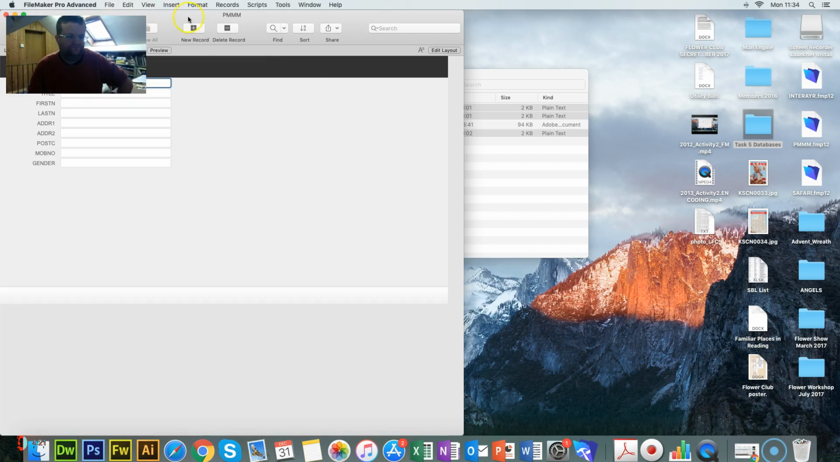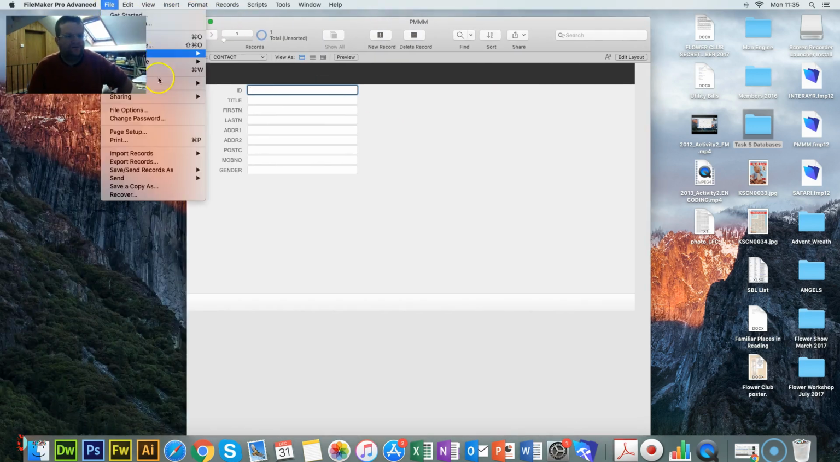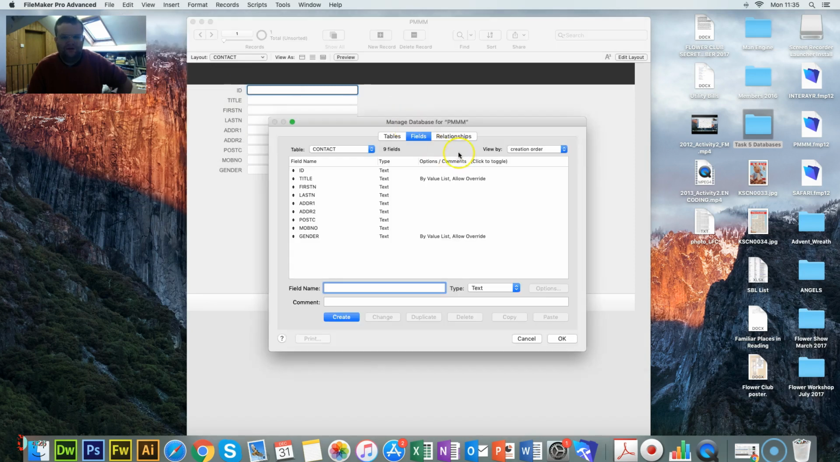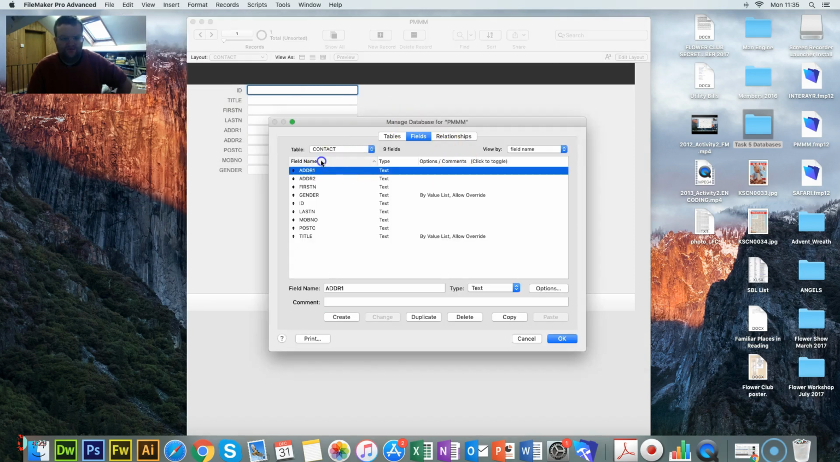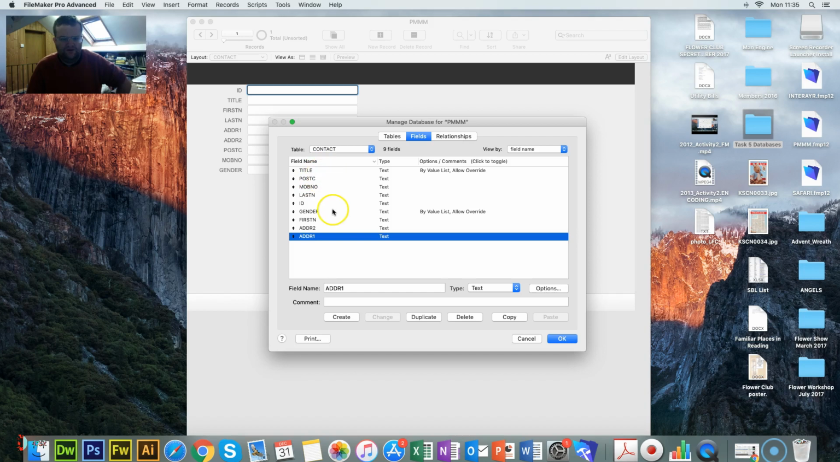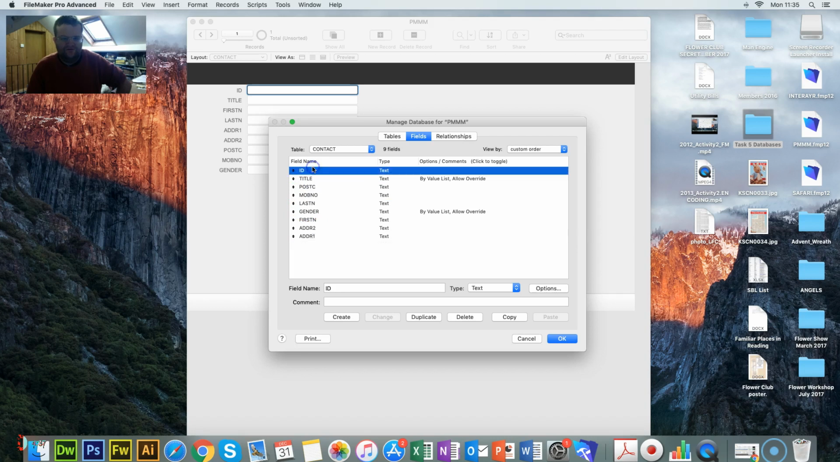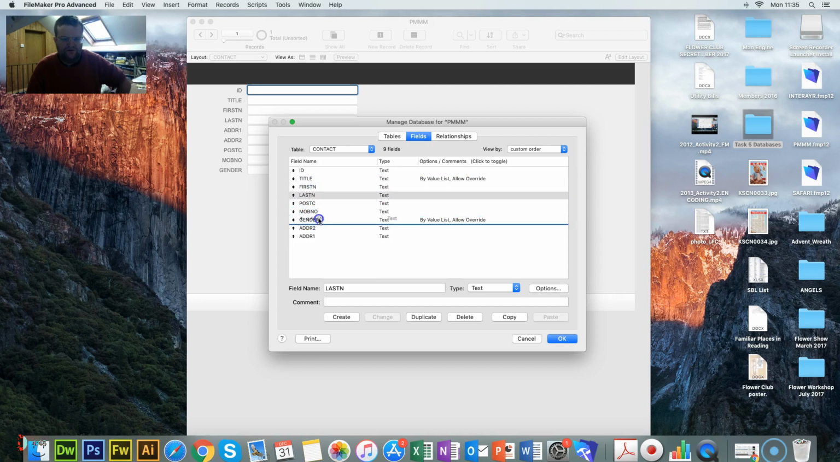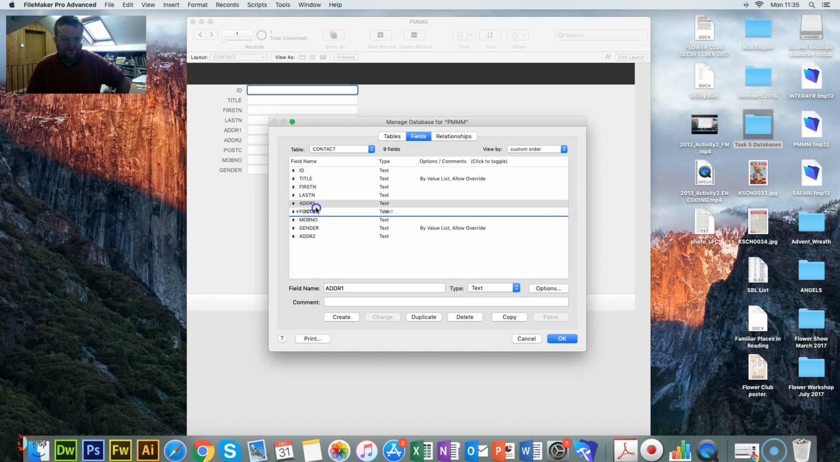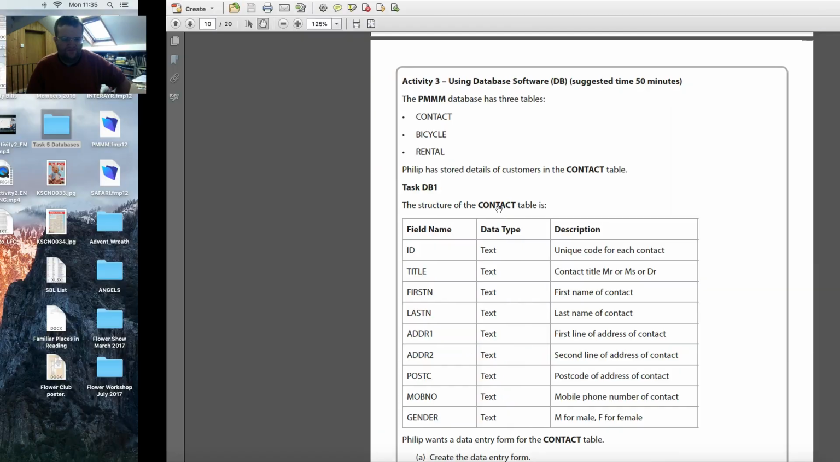Also, go back, File, Manage Database. I also need to create ID. Oops, I've gone in the wrong order. If that happens, just change it. Title. Address. There we are. Just put them back. Mobile phone number comes there. There we go.